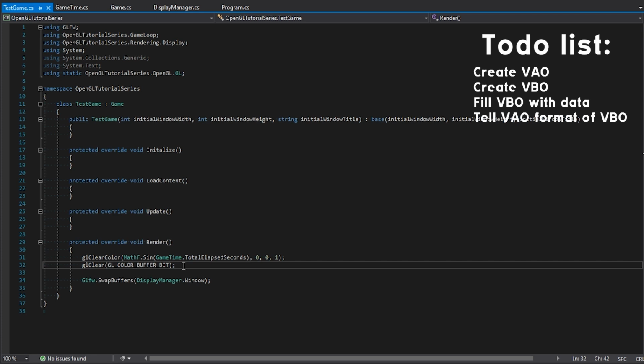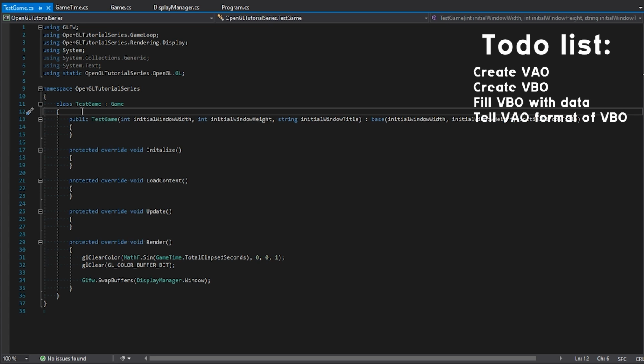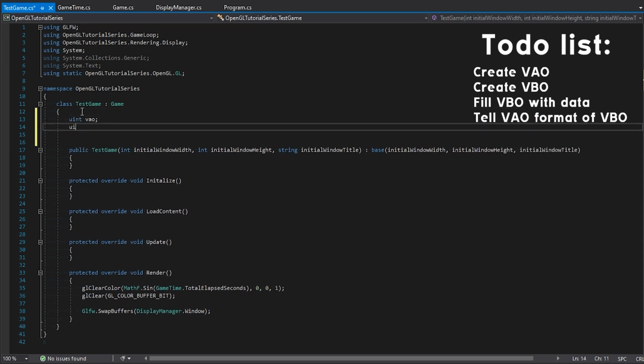So OpenGL references all of its objects using number IDs. So let's start by making a couple of variables at the top here that are going to represent the IDs for the objects that we're going to be creating. These are the VAO and the VBO. Then we have to make sure that when we're fiddling with OpenGL that it is initialized and ready, which it is in the load content method, just like we said in the last tutorial. So we do it right there.